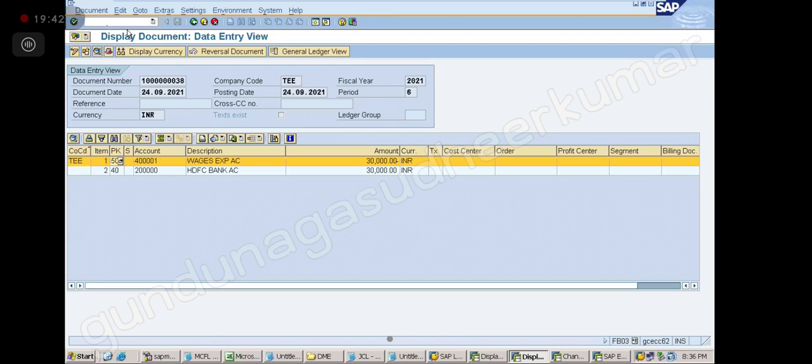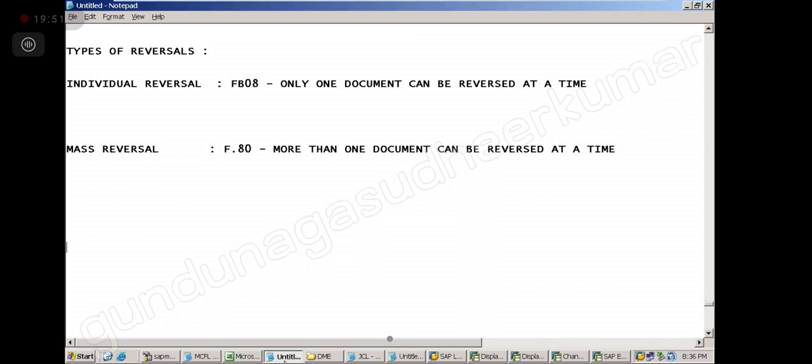What is this FD03, sir? FD03 is to display the document. Sir, can we reverse documents 1 and 2, that is for share capital? It will be a negative balance, sir. You can reverse everything, but technically some things are possible and logically some things are not possible. The system may allow you, but as an accountant, is it correct or not? Not correct.